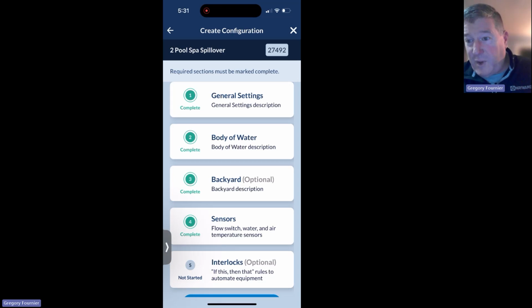And lastly, we have very complex interlocks. I'm not going to do it. I'm not going to show you how to do it on this training video. I'll do it on a future one.